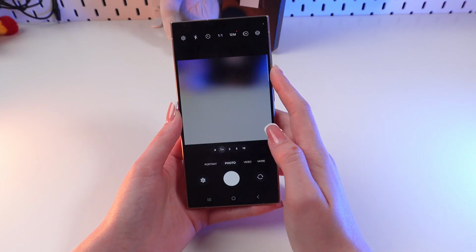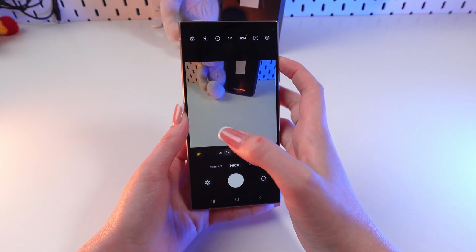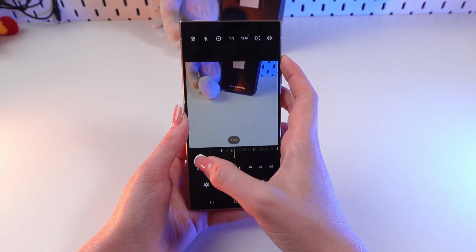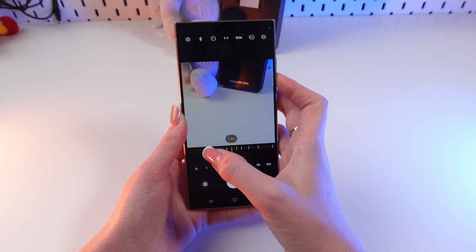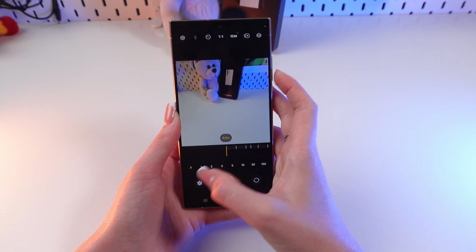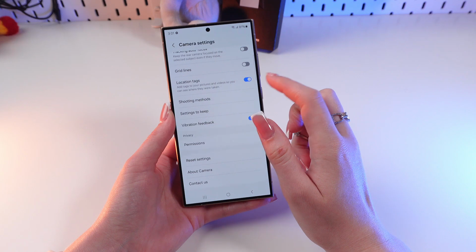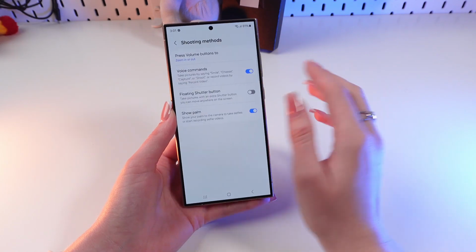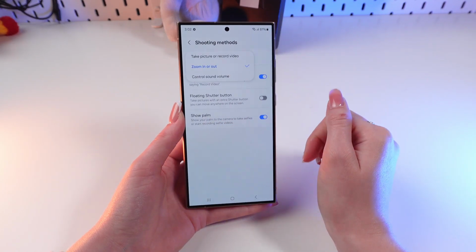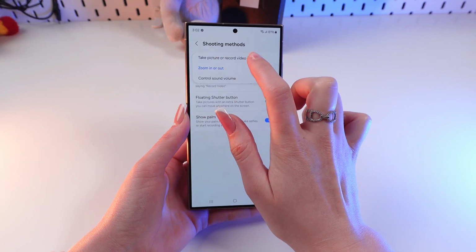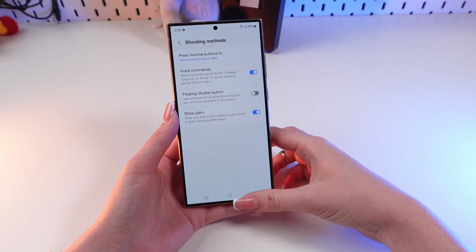So now you can zoom the picture in by clicking the volume up button and zoom out by clicking the volume down button. Great, now let's change it to another one. So as before, go in shooting methods, then right here and select take picture or record video.